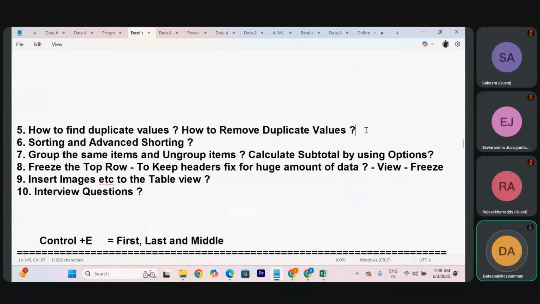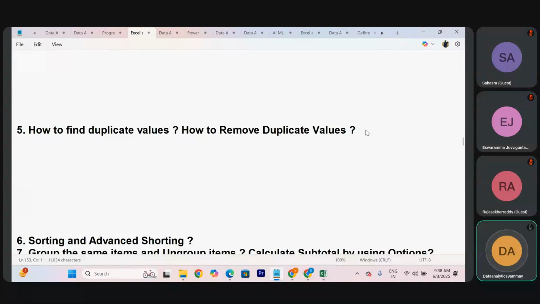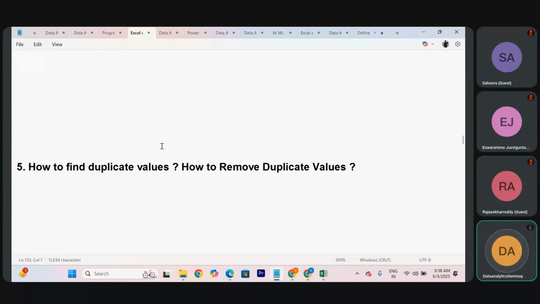My next scenario is I want to find out the duplicate values. At the same time, I want to remove the duplicate values. This is frequently asked. How to remove the duplicate values, how to find out the duplicate values, in your interview and in your regular life also. In your projects, you have to keep on using this one.